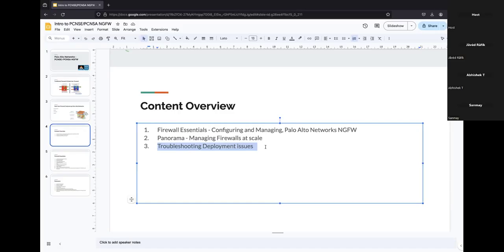One thing I wanted to know, is this a combination of AI, like Panorama? Or is this a Palo Alto proprietary solution? This is a Palo Alto proprietary solution.